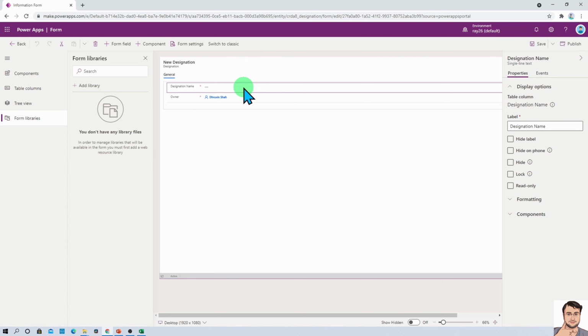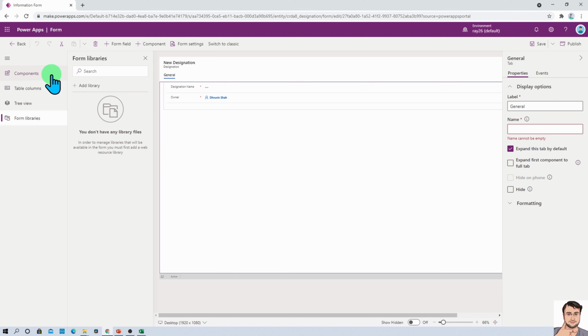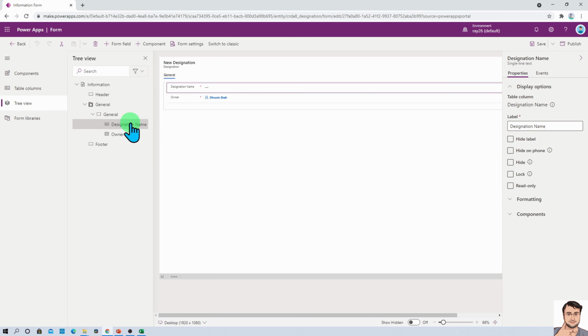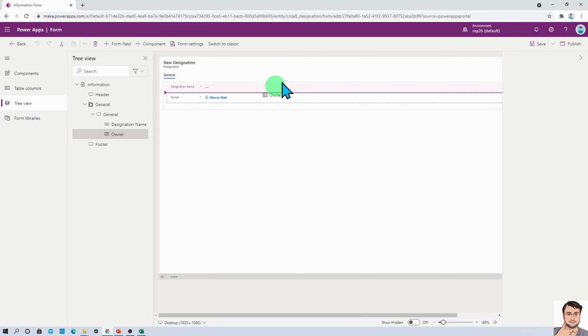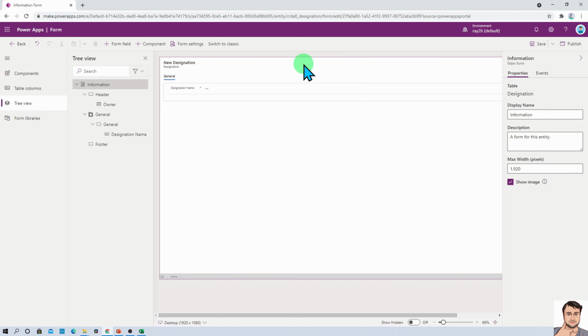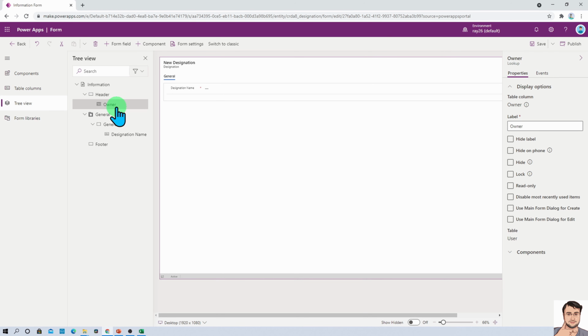Now let's click on our form canvas and let's go to the tree view. In tree view, this is the general section where we have the designation name at this moment. Let's move the owner to the header part. So I just dragged it here and moved it to the top. So the owner property looks like this, right?